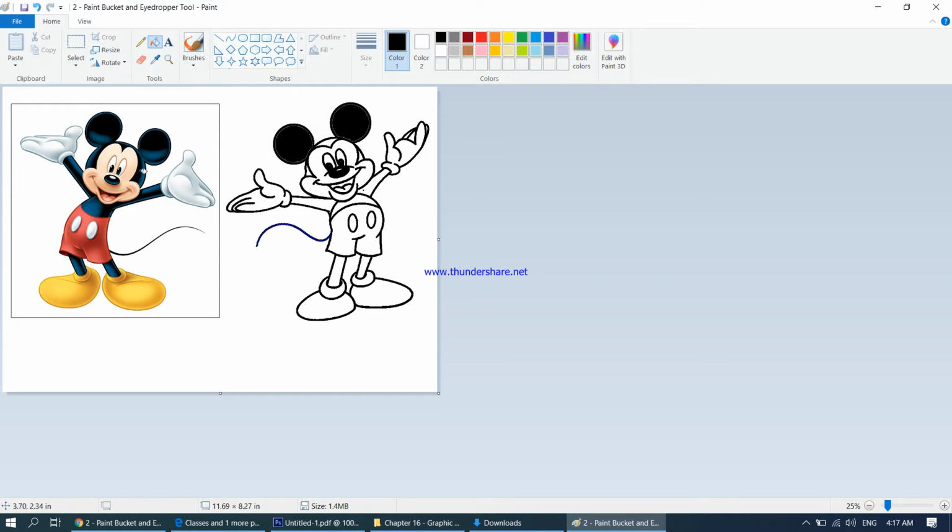This area is also black, so let me fill that with black, and this with black. This area also with black, and the hands also have to be black. This area is also black, and the feet. That's okay. Next, I need to color the face now. I'm going to take the color picker tool and say I want this exact color. Now you see that color comes over here. Then I take the paint bucket and pour it over here, and that's it.